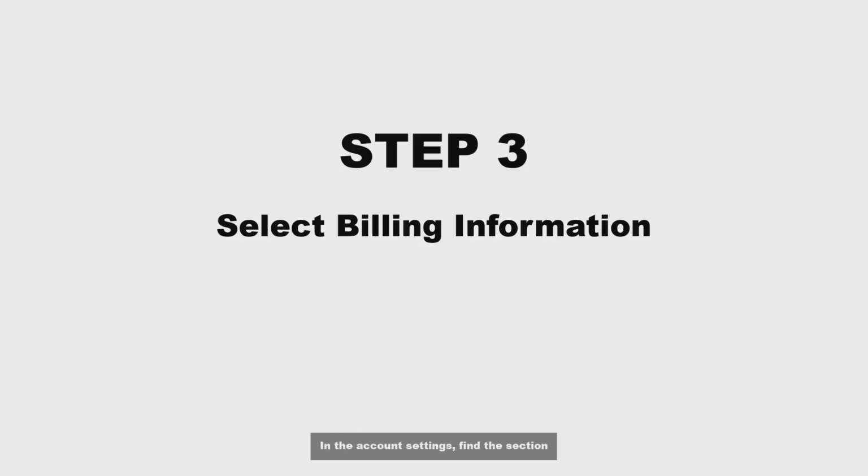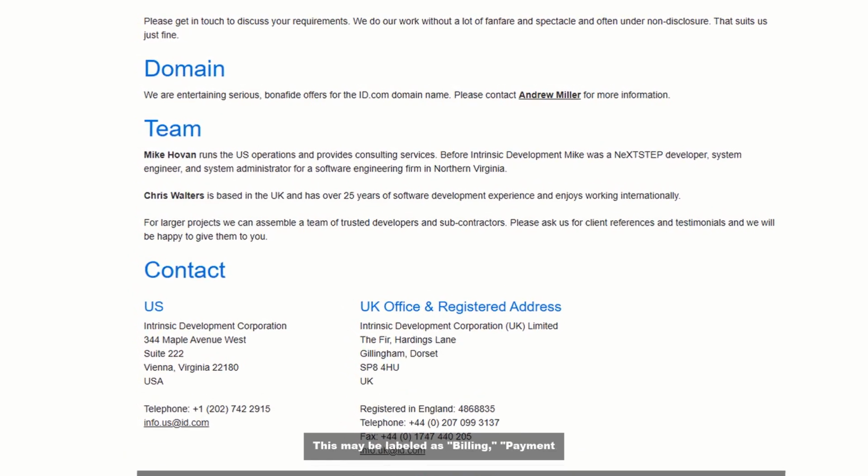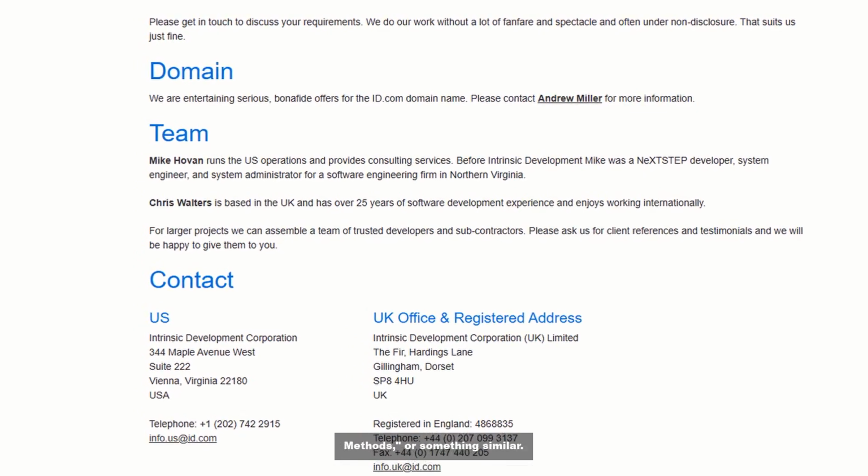Step 3. Select billing information. In the account settings, find the section dedicated to billing or payment information. This may be labeled as billing, payment methods, or something similar.